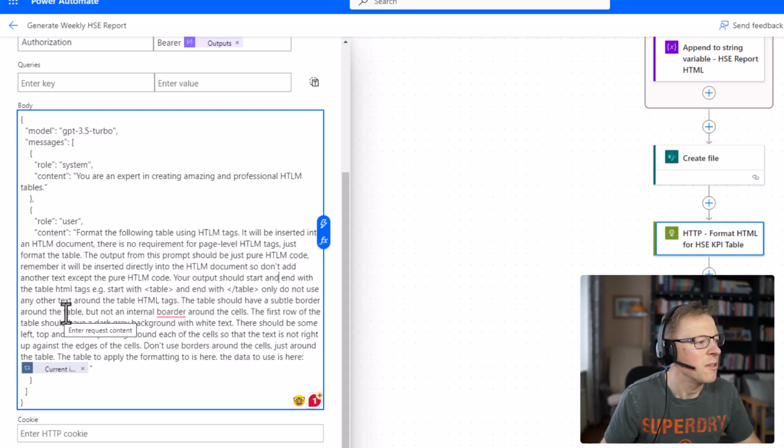The table should have a subtle border around the table, but not an internal border around the cells. The first row of the table should be dark grey background and white text. There should be some left, top and bottom padding around each of the cells so that the text is not right up against the edges of the cells. Do not use borders around the cells, just around the table. The table to apply formatting to is here. The data is here. Right.